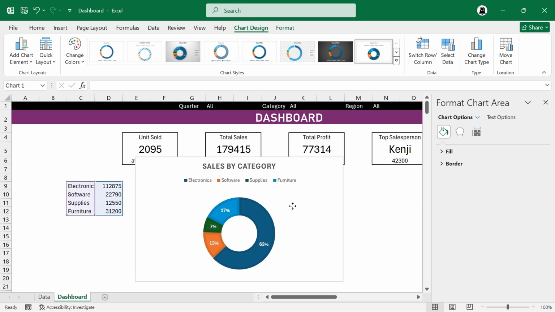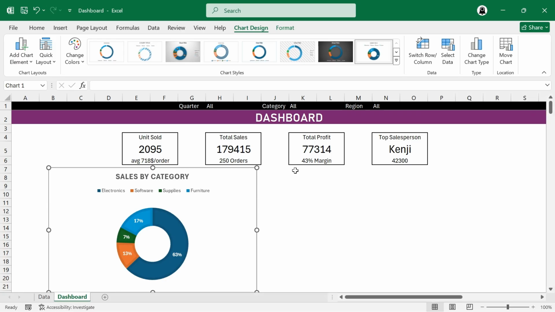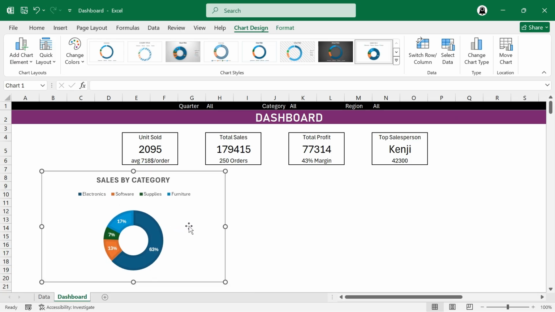Give the chart the title Sales by Category, then resize and position it below the KPI cards. Since the summary table is only used as the chart's data source, we'll place the chart directly over it to keep the dashboard clean and save space.